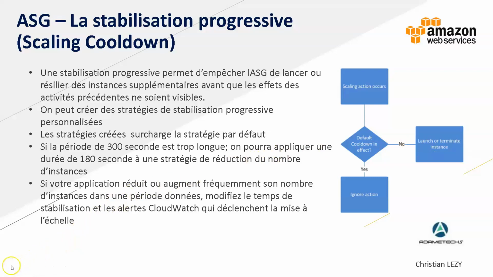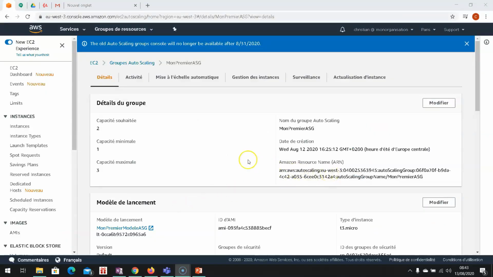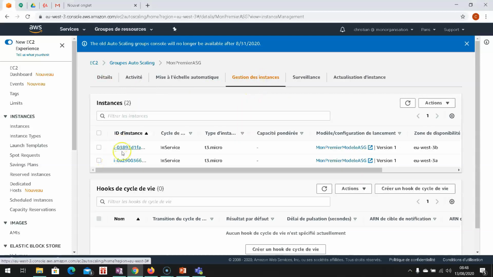Let's see how it looks in the console. Now back to our ASG, we have the details of our group, the desired capacity, the minimum capacity, and the maximum capacity. We can see that we have our two instances. The desired capacity corresponds to the number of activated machines.